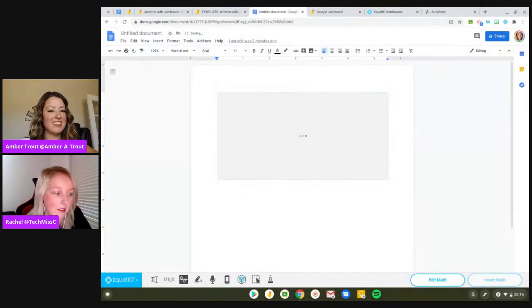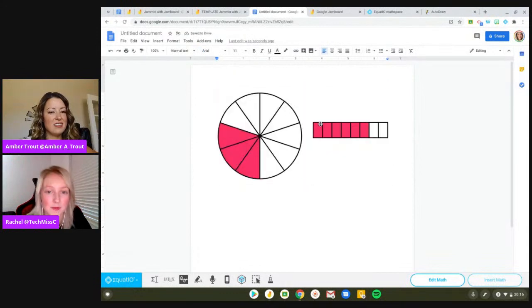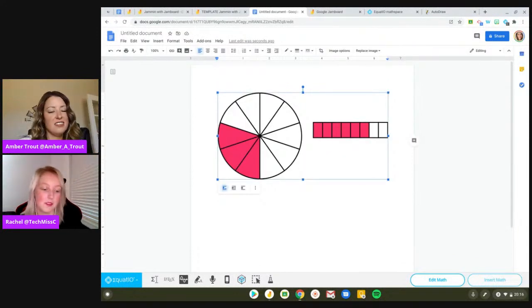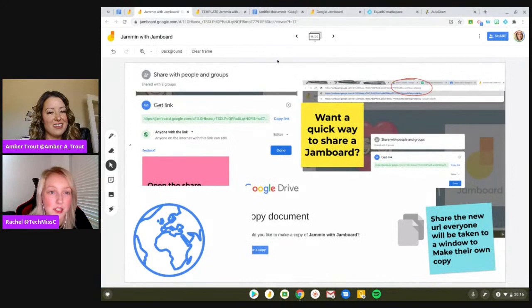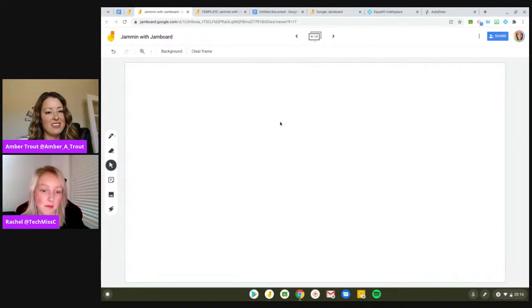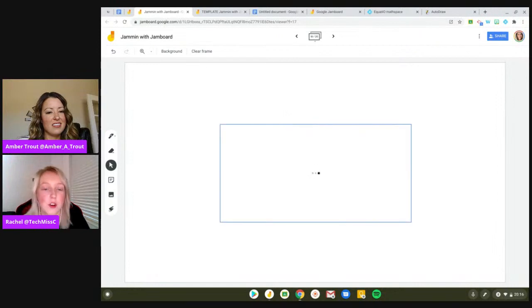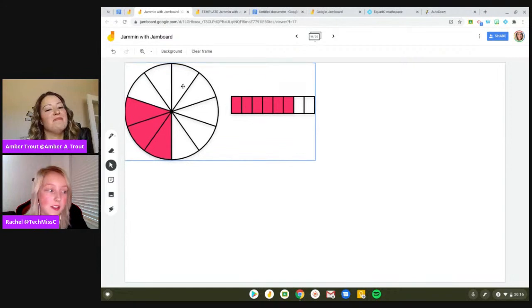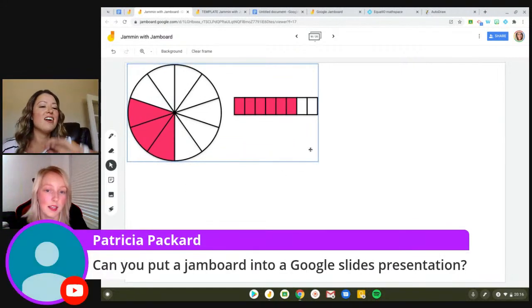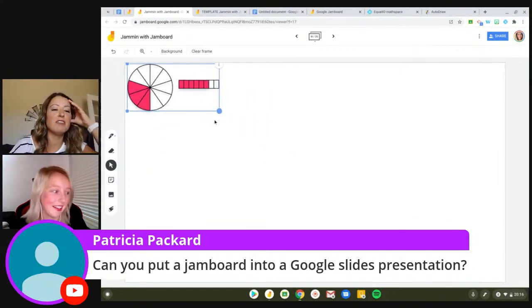This will then appear in your Google Doc here. I can then tap onto it, Control C, or right click and copy, and then come into my Jamboard here. And then I can simply, I'm just going to clear this frame, just press Control V. And that is now ready to go. That's an awesome way to do it. I didn't even think about doing that.